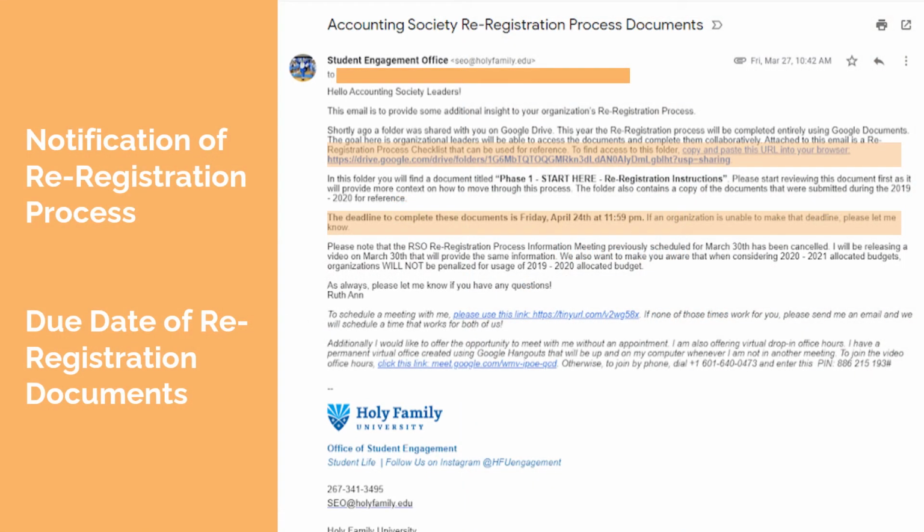The Student Engagement Office will send an email no later than the end of February to all current RSO leaders, advisors, role accounts, and/or coaches. This email will provide an overview of the re-registration process in addition to including a link to access the Google Drive folder containing all of the re-registration documents. Required documents are annually due on the last Friday of classes during the spring semester. This ensures that documentation is submitted and completed prior to the beginning of semester examinations and graduation.